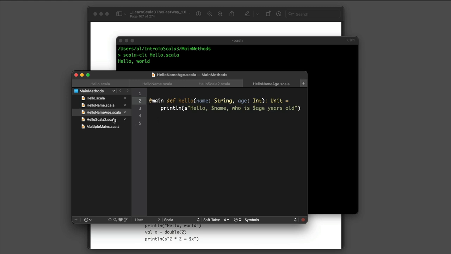This next example is called hello-name-and-age. The initial setup is the same. We have the @main annotation. We define a function, again named hello, and this one takes two input parameters. One is name, which is a String, and the other is age, which is an Int. Then I print them out here just as I printed out the previous ones. So that's hello-name-and-age.